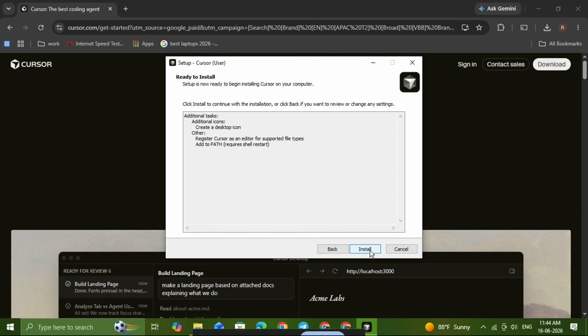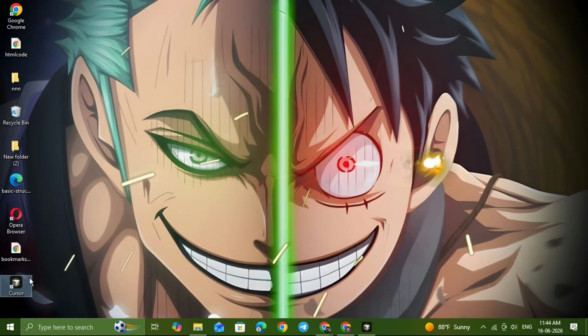Windows will now copy the necessary files and finish setting up the application. Depending on your computer, this may take a short moment, so let the installation complete without interrupting it. Once it's done, you should be able to launch Cursor AI and start using it right away. And that's it. You've successfully downloaded and installed Cursor AI on your Windows PC.